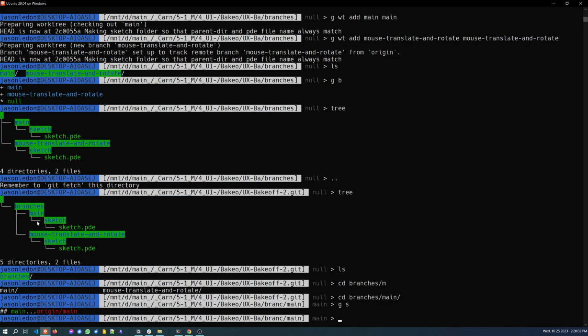I feel like the only main drawback here is that there's a lot of nesting. You have to go into the Git repo, then into branches, then into the branch you want to go into. So it's a little bit of nesting. That's probably the main thing I don't like about it. Everything else though, I think it works better for me. I think it keeps things a little bit cleaner.